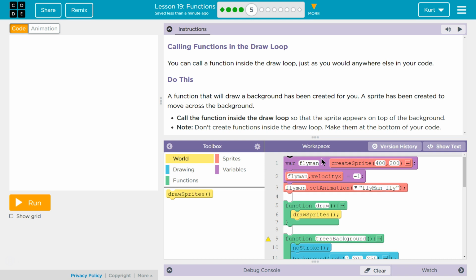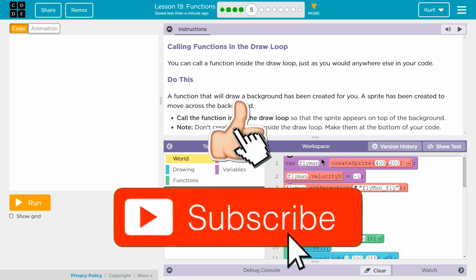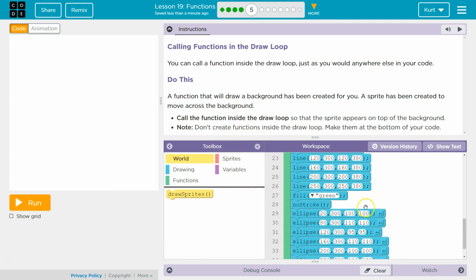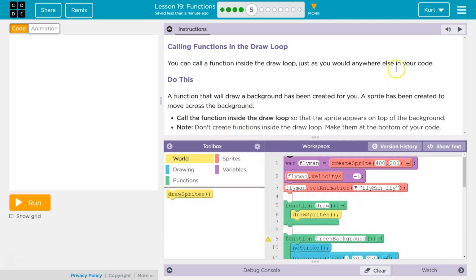You can call a function inside the draw loop, just as you would anywhere else in your code. Oh, cool. Do this. A function that will draw a background has been created for you. Okay, that must be our trees background function. Yep, has been created for you. A sprite has been created to move across the screen. Call the function inside the draw loop so that the sprite appears on top of the background. Okay, sprite on top of background.